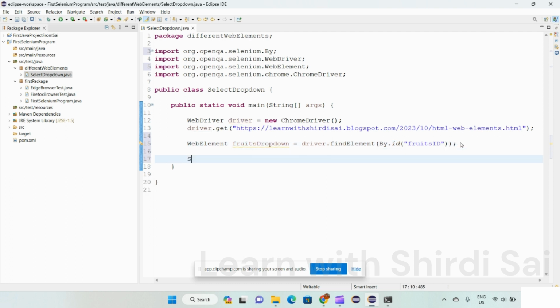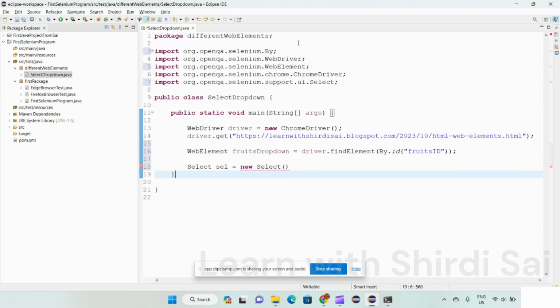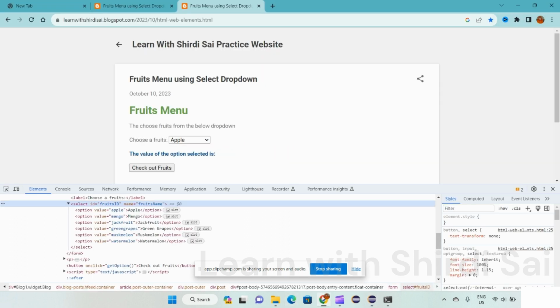Now create a select class and give a name like sel. Click new Select. Here you need to import the select class. Click on this one, import, and it will be added at the top. Now here you need to pass that web element we created, the drop down's web element.